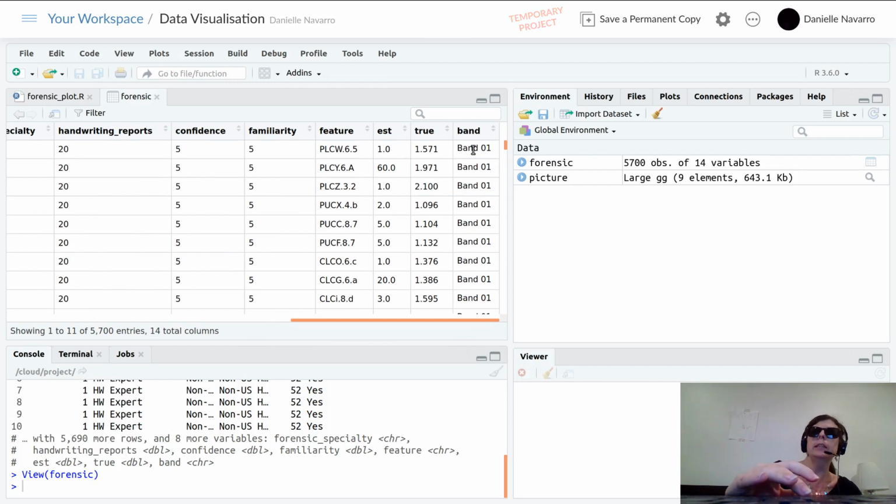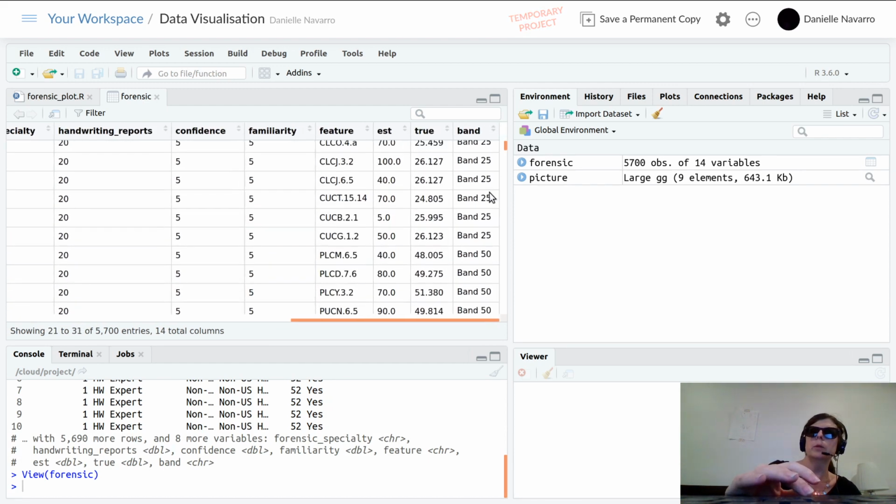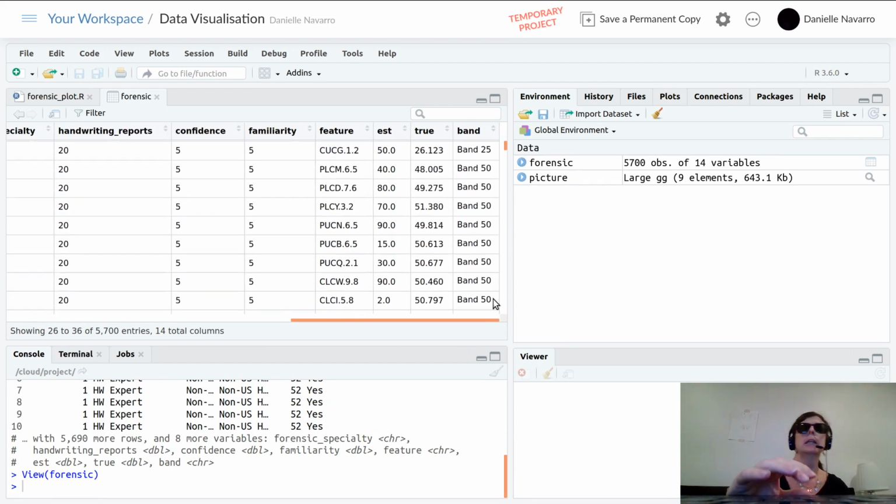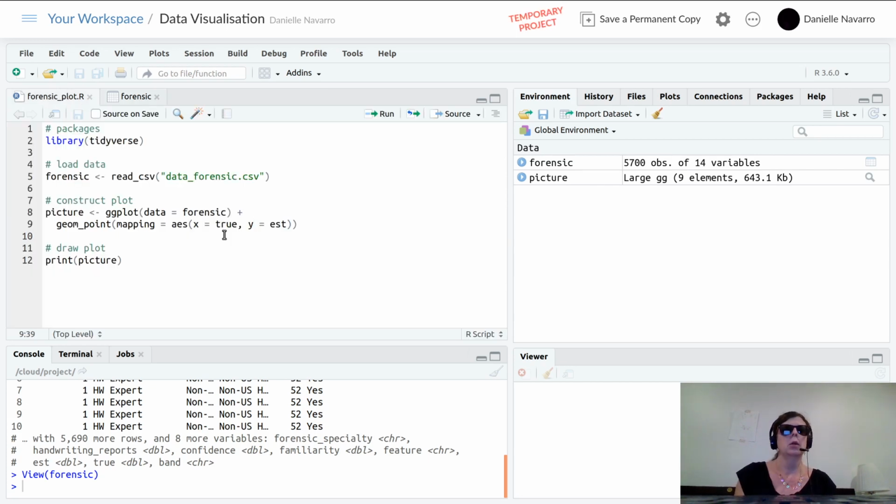So if I go over here, what I discover is that band is just some categories. Band 01, band 25, band 50, and so on. So that's what that variable is capturing, and that's the thing that we want to plot instead. So what I want to do then is change the x-axis. Instead of plotting true on the x-axis, let's plot band instead.